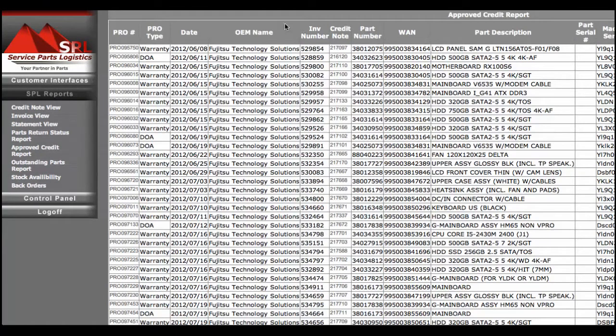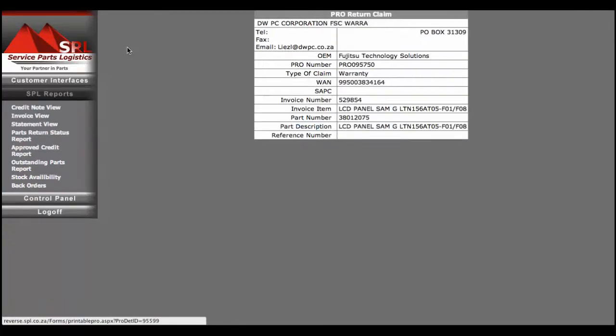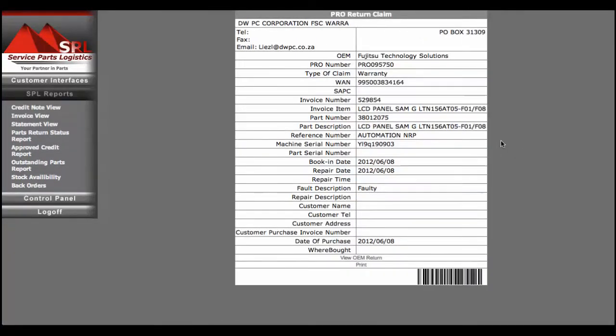You can also do the same thing with the PRO number here. And again, you see when you drill down to this, you can see the actual PRO number. And again, you're able to print it from the bottom here. Or you can click this button over here, which will show you the OEM return. And that opens in a new tab.